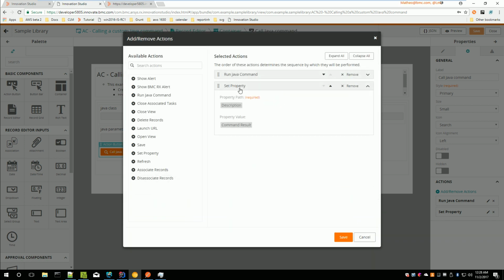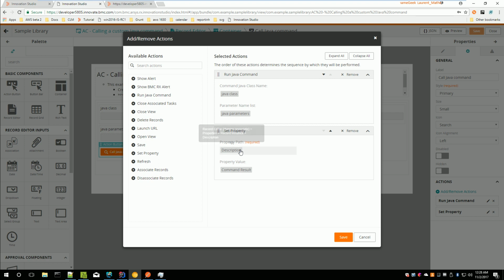As you can see, we have two things here. One, we are going to use effectively an output parameter for a custom action. And as you can see, we are chaining actions, because if the run Java command was not synchronous, so not waiting for the result of the command to execute the set property, it would set the description with nothing.